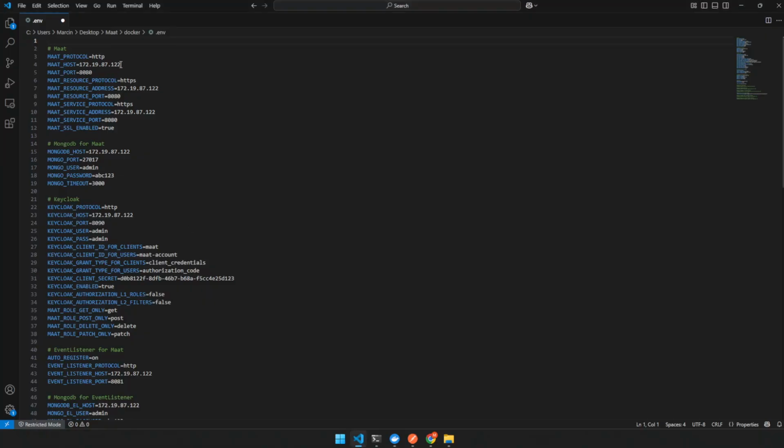Once you have downloaded the Maat repo, you first need to modify the environment variables. You need to update the ports for resources and services, and set SSL to false in this example because it's handled by Nginx. Check the IP addresses and change them if necessary to correspond to your machine. You also need to enable Keycloak and set the level 1 authorization with roles to true. Save the file after all of these changes.